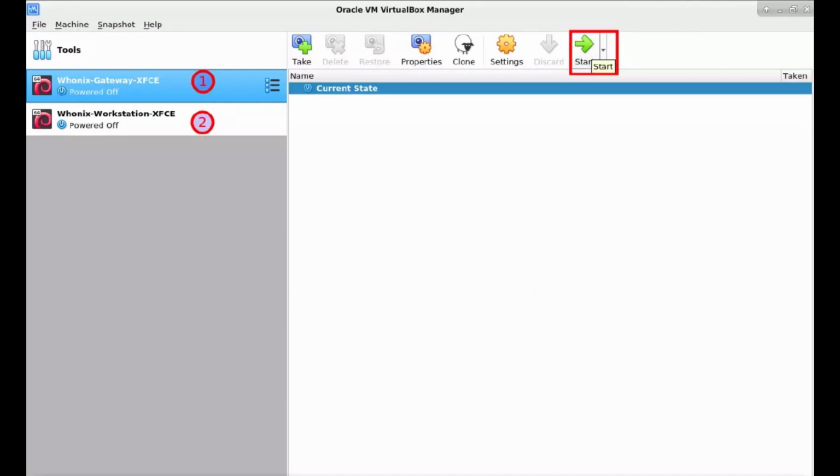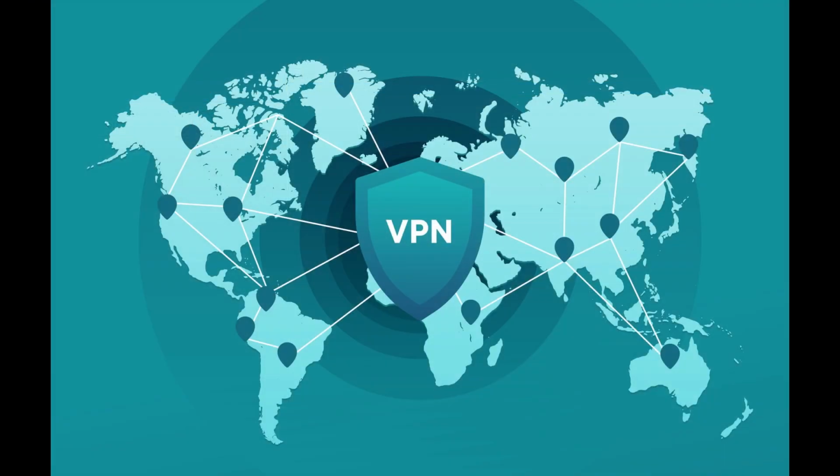After that, you can then launch the Whonix virtual machine, and now you should be on the Tor network inside of your virtual machine. Please remember that when you want to use Whonix and connect to Tor, you need to have a VPN switched on.